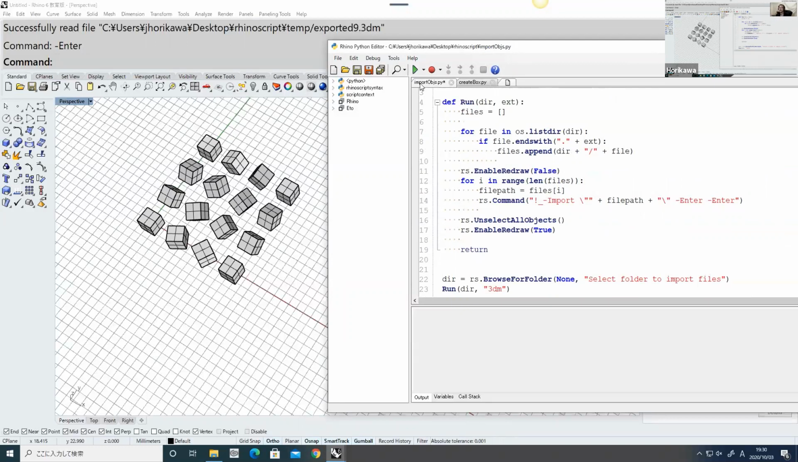To do that, first we can create an empty array, like imported objects, like this. And inside this imported objects array, I want to store one by one the objects that have been imported after using this command import.